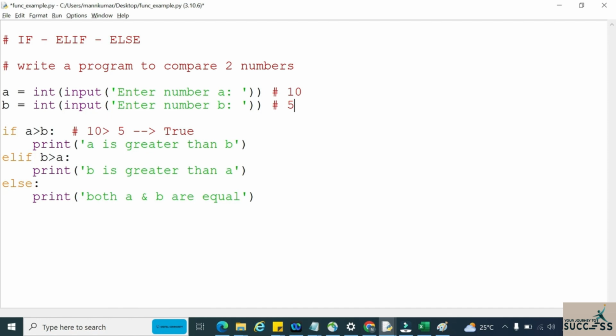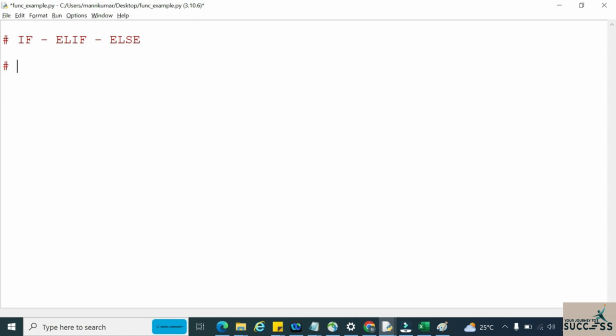So in this way we can apply the if-elif-else condition to compare two numbers. Now let us move to another example of the if-elif-else condition. We'll see one more example, and then we will wrap up. Now we will see the second example.